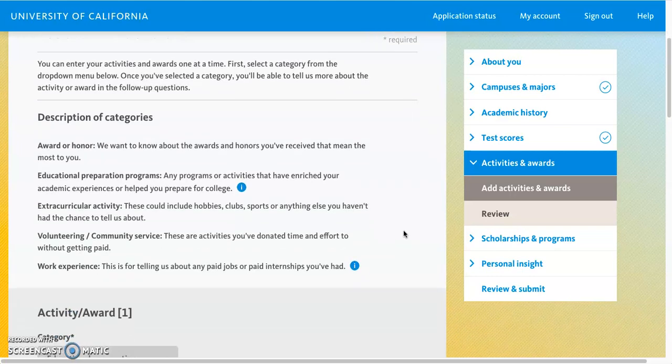And then lastly, there's the work experience. So this can be employment as well as any paid internships that you've had. And this is super important because a lot of times students maybe don't have time to do a lot of other activities because they have to work to support themselves. So you want to make sure that you are including your work experience here, because that is, again, how you're showing how you spent your time.